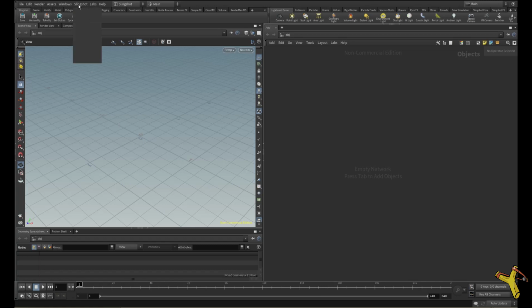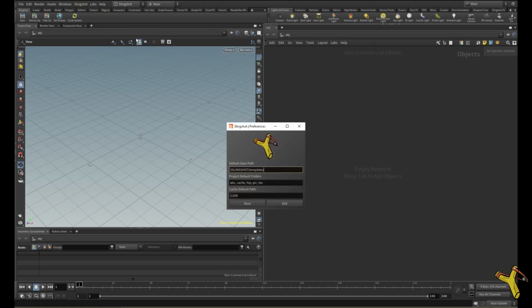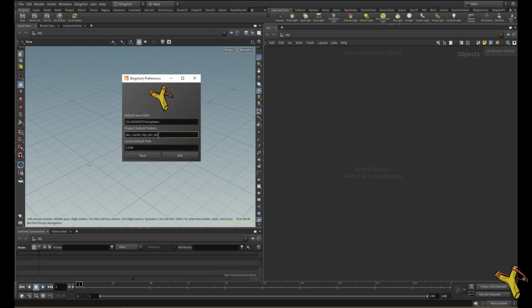Up here in the Slingshot menu we can come over to Slingshot preferences and we can change the default folders that are going to get created every single time we create a project. By default you're going to find an alembic path, cache path, hit path, pick and texture folders, but you can obviously go ahead and modify this to be whatever you want. Just comma separate the values you want your folders to be, and you should be good from there.